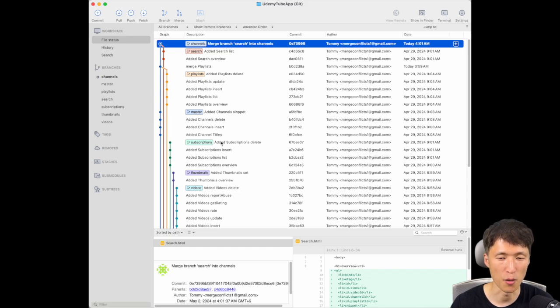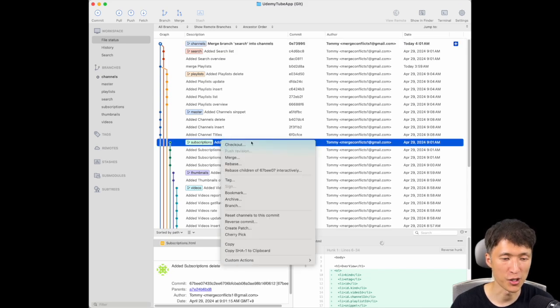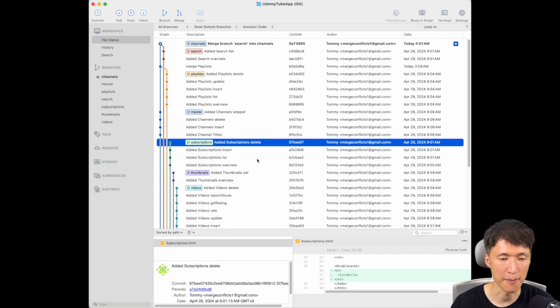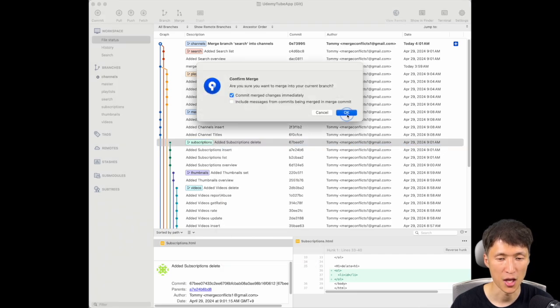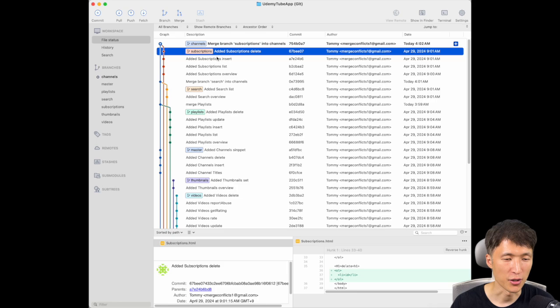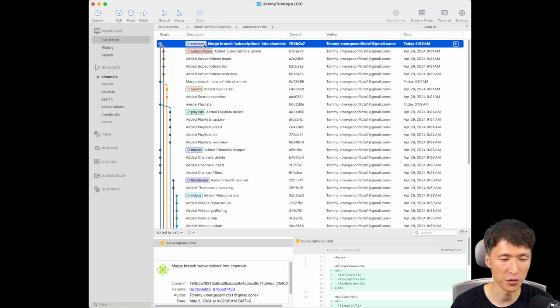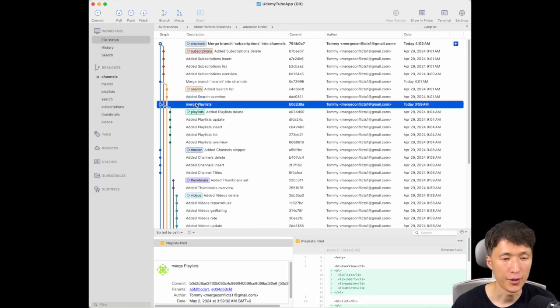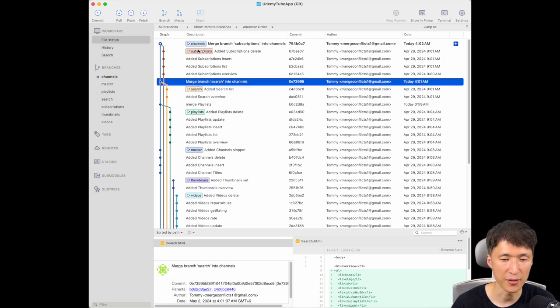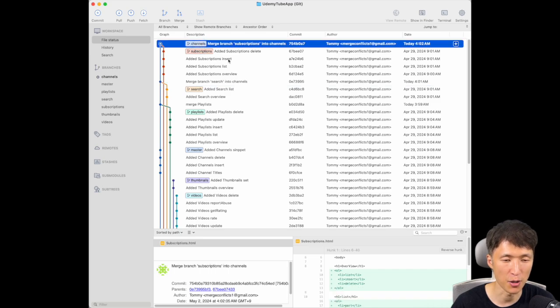Let's try this one more time. If we merge the subscription branch and press the confirm button, you will notice that the subscription branch also gets merged into the channels branch. The channels branch now includes the changes from the playlist branch. Here, the search branch has already been merged, and we can also confirm that the subscriptions branch is merged along with the other three branches.